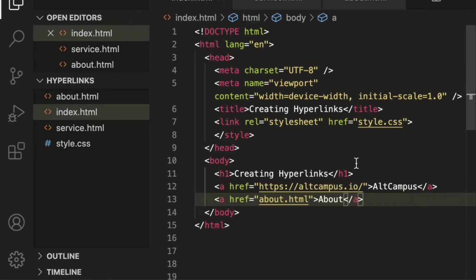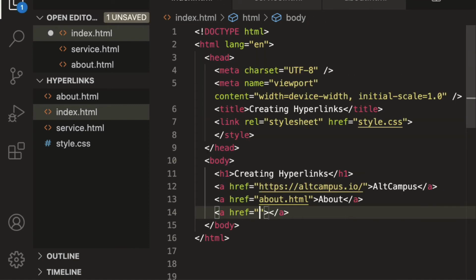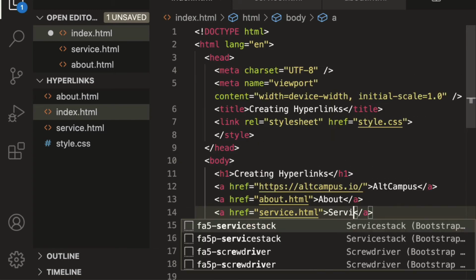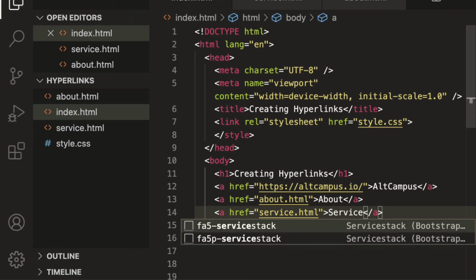Now save the document. Let's go to index.html, and inside this we'll take one more anchor tag, and the value of href attribute will be service.html. Let's write service inside the anchor tag. Now save the document and check out our result.